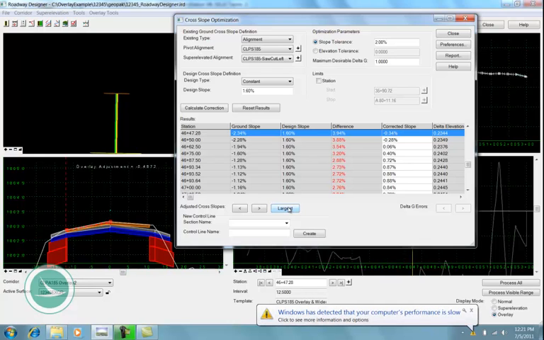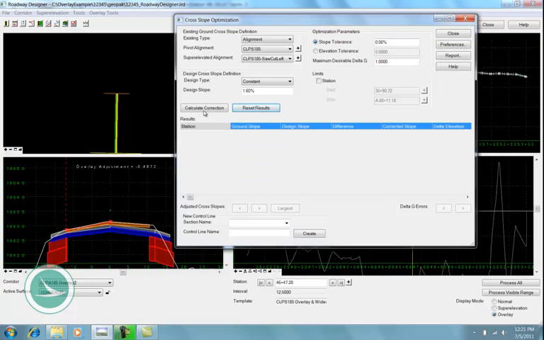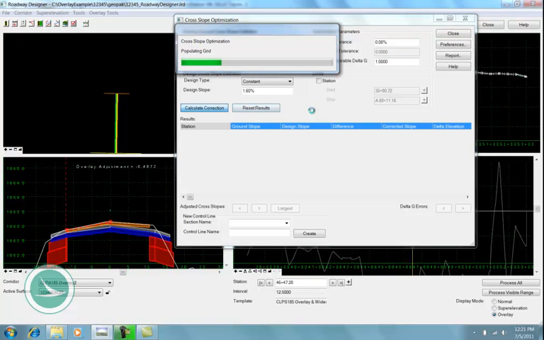But what I want to do for our example is I want to just tell it to constrain it to match my existing ground slope. I'm not going to use any corrected cross slopes. So up here on the tolerance, I'll just use a 0% tolerance. And I'll reset my results and tell it to go through and calculate those again.